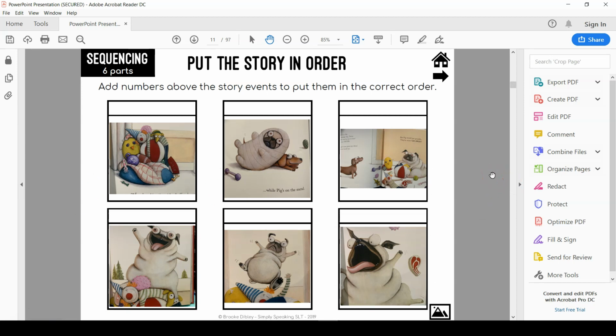They're not in the right order, but if you were printing this, you could cut these cards out if you wanted your students to physically sequence them. Most of my students just write the numbers in these little areas here if we are printing it. But there we go, that's how that works.